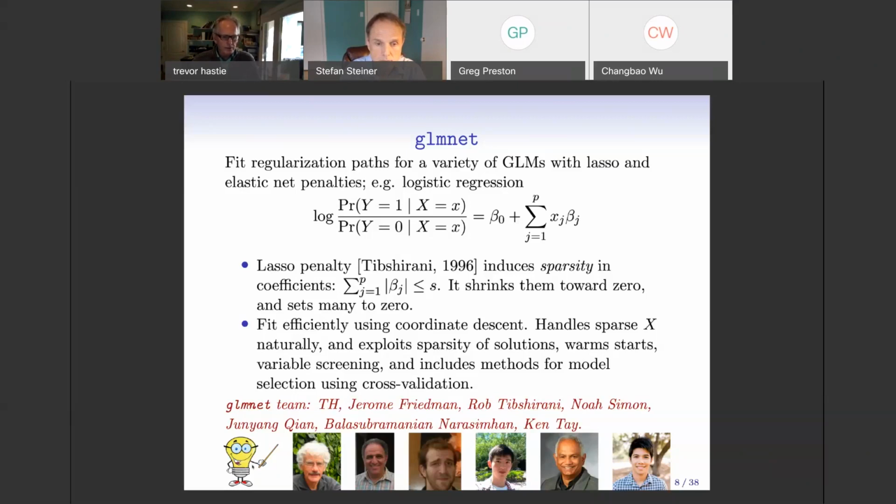This is meant to be me, the supervisor, and we've got Jerry Friedman, who wrote a lot of the initial low-level code in Fortran, actually, for GlmNet. Rob Tibshirani, we were the initial members of the team. There's Noah Simon, and these were graduate students. Yunyang Qian is one of my PhD students. This is Balasubramanian Narasimhan, who's a researcher in our department, and Ken Tay, who's a current graduate student who's made very, very nice innovations in this package with me.